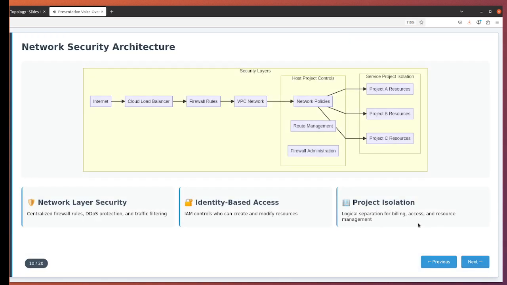Network security architecture. Security in shared VPC follows a layered approach. This diagram shows how different security controls work together to protect your infrastructure. At the network level, firewall rules provide the first line of defense. They are centrally managed in the host project, ensuring consistent security policies across all service projects.